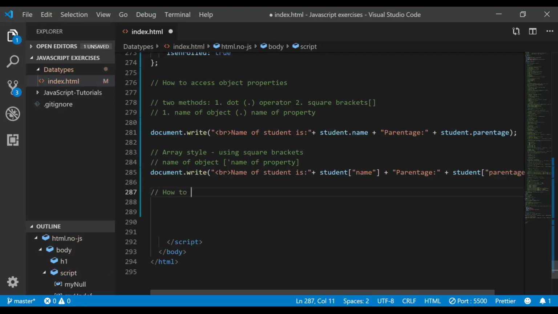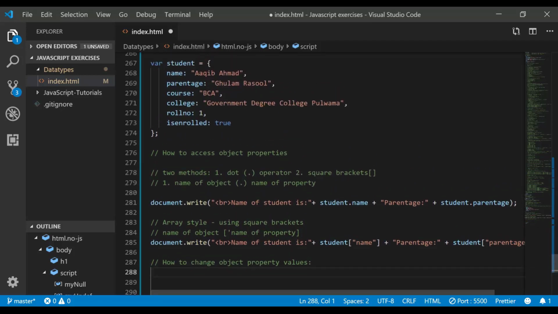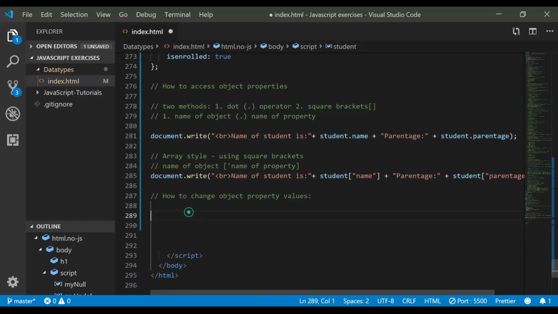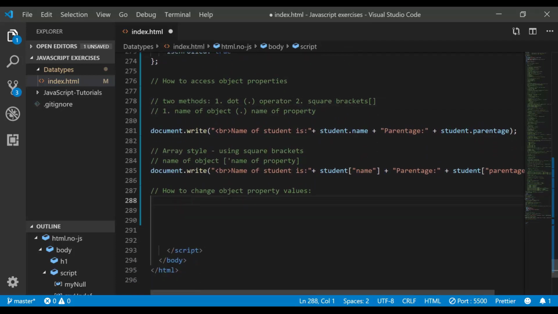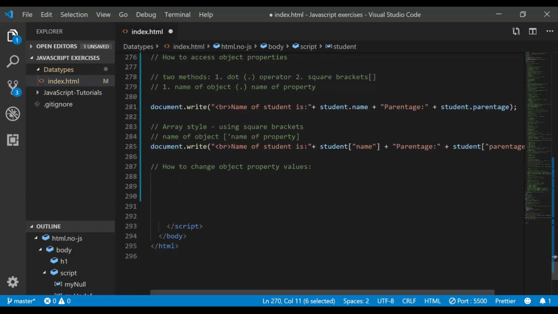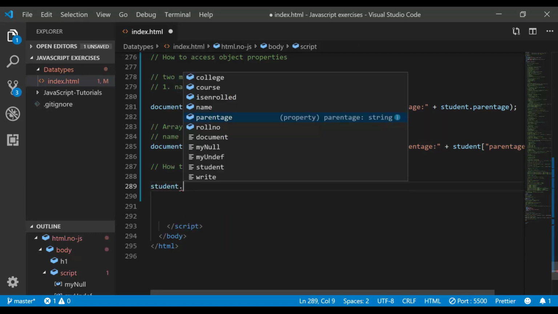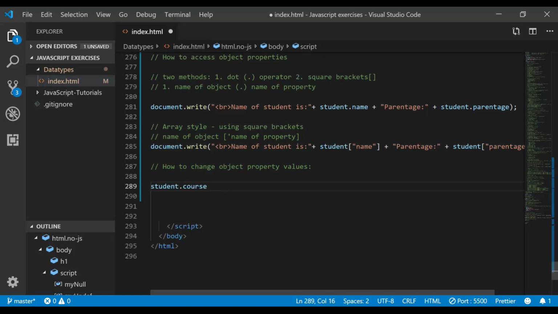Now, one more topic is how to change object property values. If you want to change any value, for example if we want to change this course from BCA to some other course, BSc or anything else, how do we change that? Again, you can make use of the same dot or square bracket notation. You can use this property as a variable and then assign different values to it. For example, if I want to change student dot course, I can provide a new value, for example BSc.